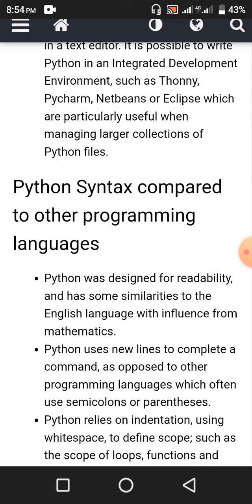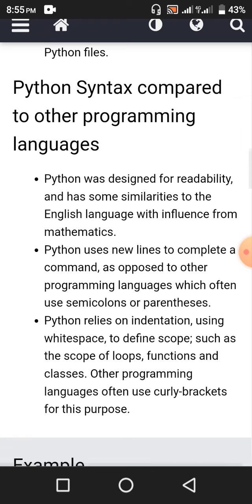Python syntax compared to other programming languages. Python was designed for readability and has some similarities to the English language with influence from mathematics. Python uses new lines to complete a command, as opposed to other programming languages which often use semicolons or parentheses.